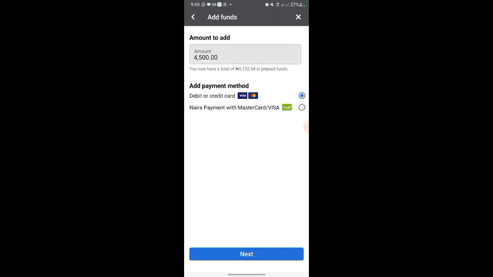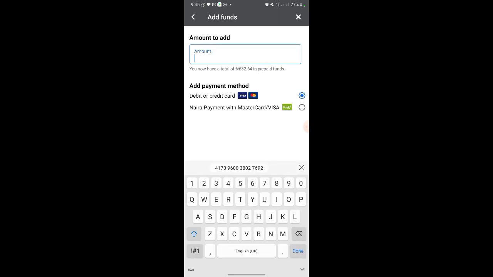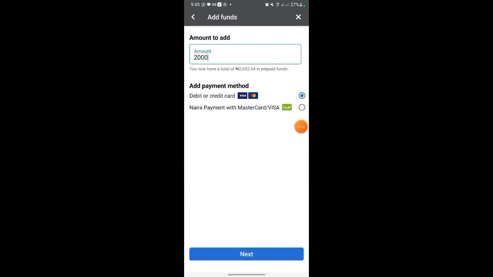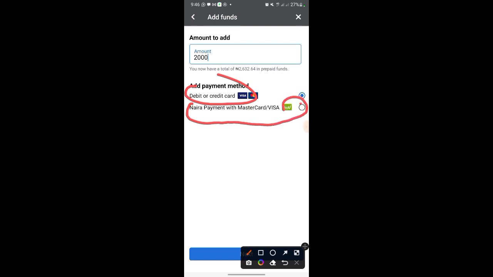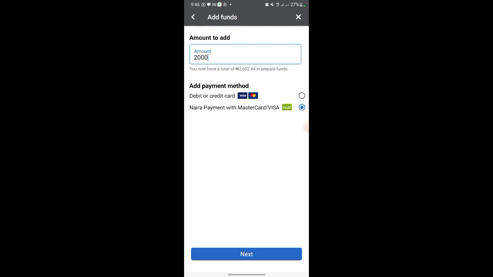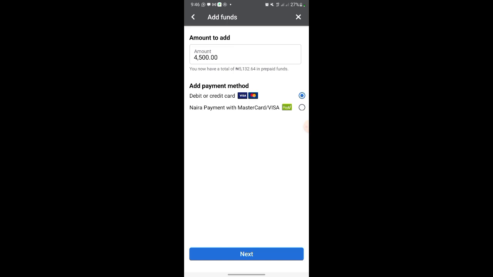So right now I'm going to put the amount I want to fund my ad with. So I'm going to put 2,000 naira. Then here, don't forget, you're not going to use this debit. This time around you're going to use Naira Payment Master. So I'm going to click on it right here, which is the second one. I'll click next. It's going to pop up another place for me. Okay, good. So right now I'm going to zoom out. You can see continue. Click on continue.